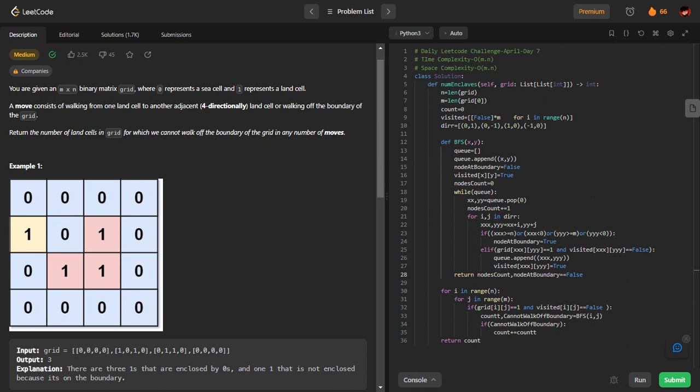Land region means the regions which are marked with one. We have to return the number of such regions which are not connected to any land region along the border. So this is my statement. If you see the official statement, it's written like: return the number of land cells in the grid for which we cannot walk off the boundary of the grid in any number of moves.